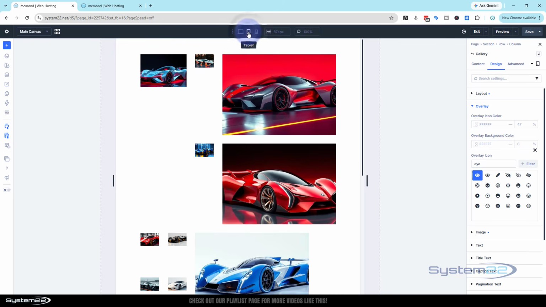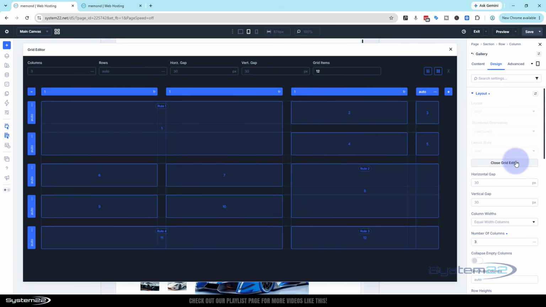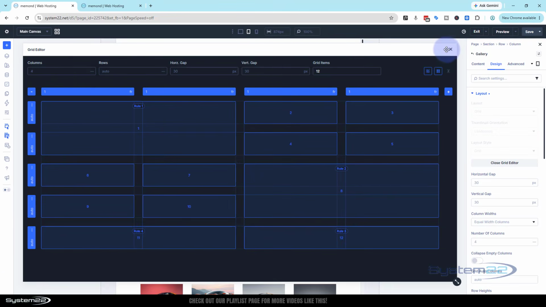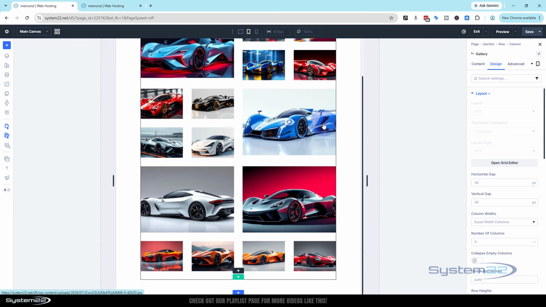If I go back to tablet view, we'll go back to our layout. We're still in the gallery and design. We'll open the grid editor again. And there it says 3 columns. I'm going to up mine to 4 on tablet because I think that's going to work for me. Let's have a look what that looks like. That's a lot nicer, I think.